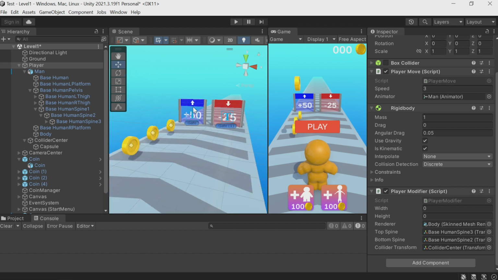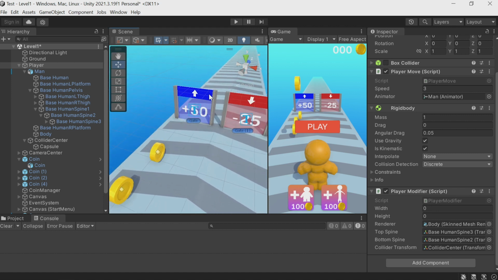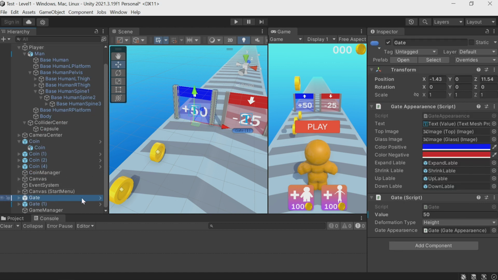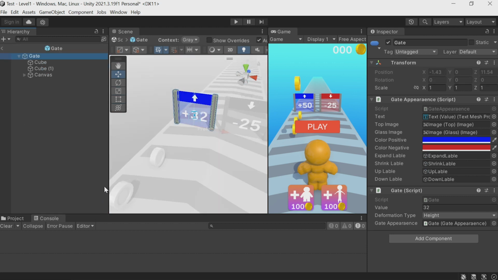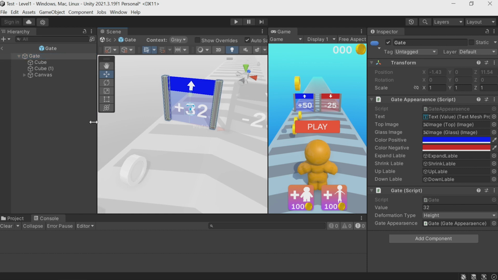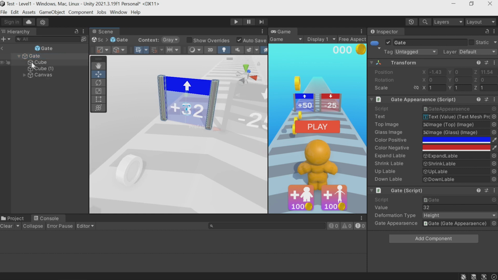The last thing we need to do is the key point of our game. We need the width and height methods to be called when passing through the gate. We need to change the gate a little for this. I'll go to the gate prefab. You can also click this arrow here. Then you will sort of fall down to the prefab.